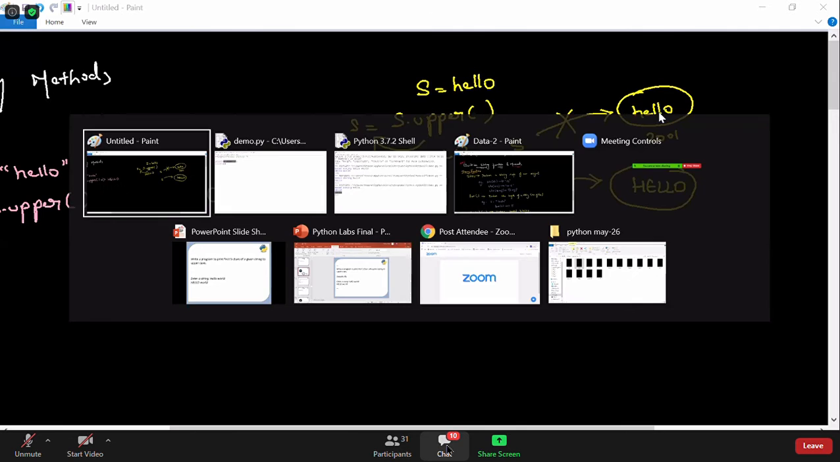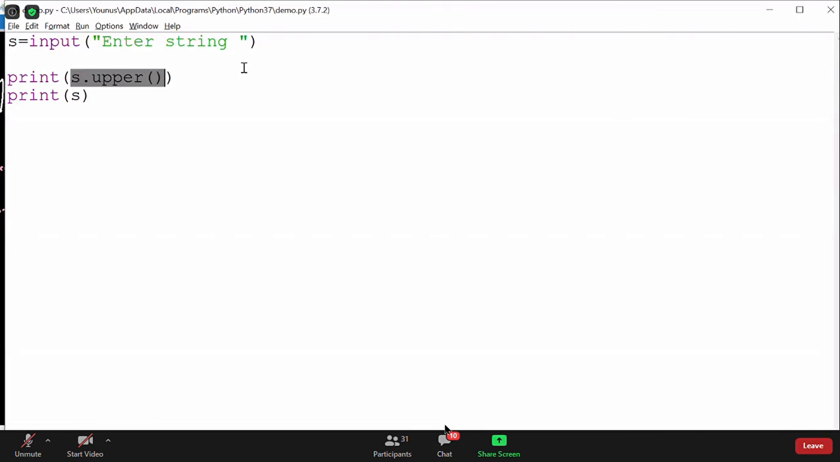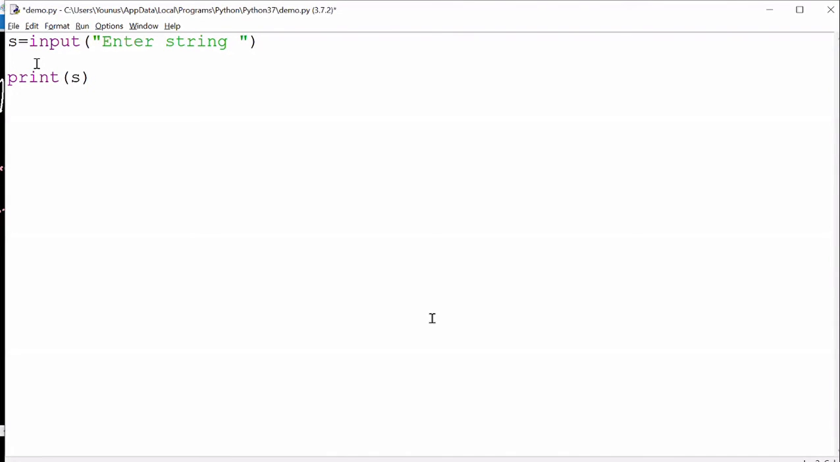Okay, so this basic knowledge is required. So good to see all of you that you are perfectly correct. Now what I can do is I can say S is equal to S dot upper. In this case, the S will be returning the uppercase letters now. So that way it will print.